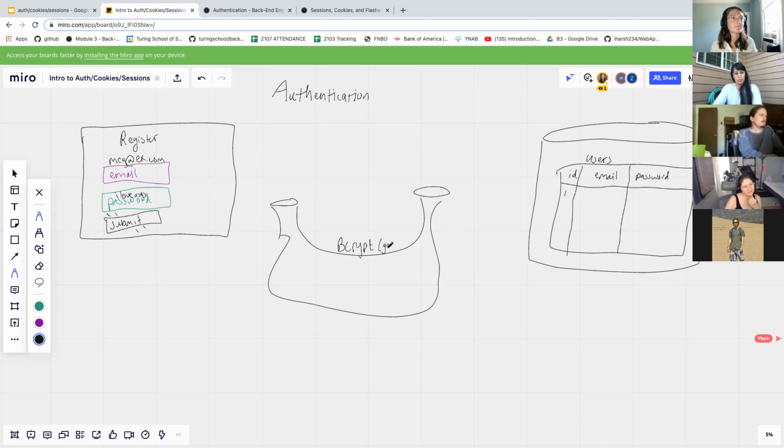Bcrypt is a gem that we'll install. As we hit submit, the email is still going to get sent with the post request, as well as the password. But before we create the user, we're going to send the password to get encrypted. So it's going to take a little turn here and meet back up with our email eventually with our post request, but we're going to send it through our bcrypt gem to get it encrypted.